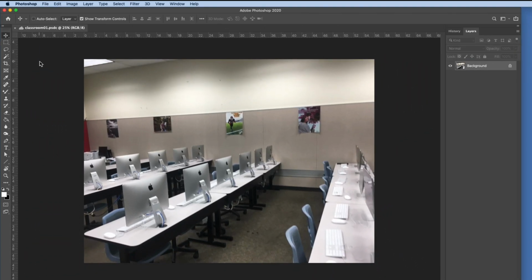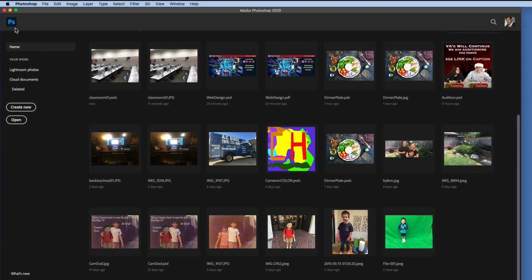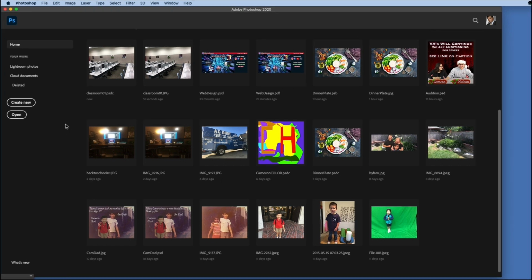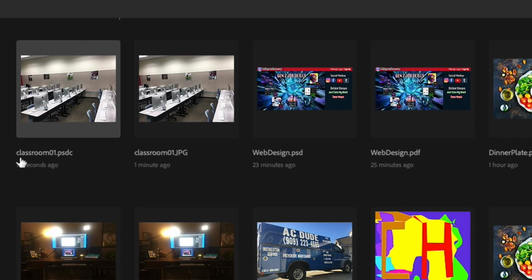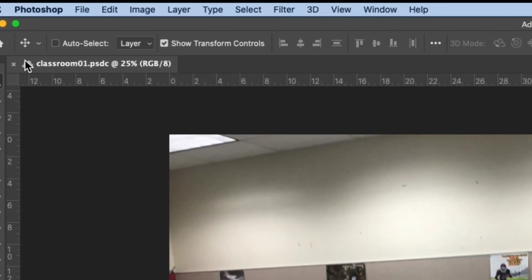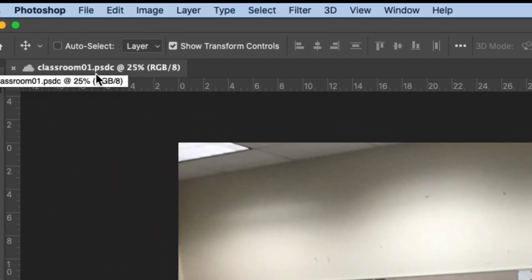There it is. Now if I X out of this and go back to the start screen, you'll notice that it comes out as Photoshop PSDC. That means Photoshop Document, C stands for Cloud. So I'm going to click on that. Notice the cloud icon, it says classroom01.psdc. That's Photoshop Document Cloud.